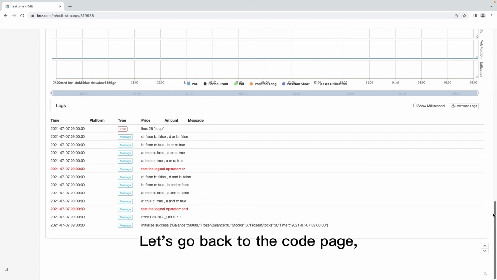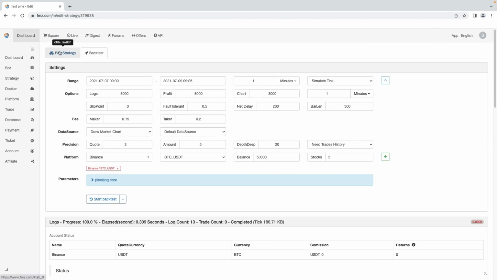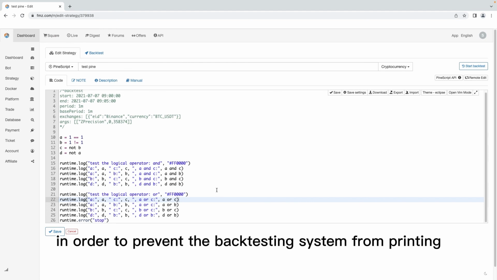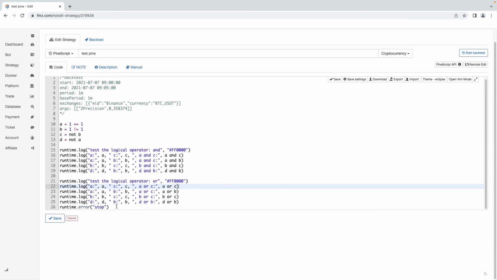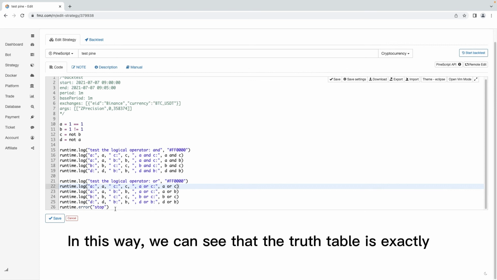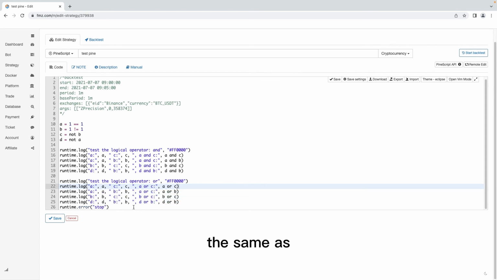Let's go back to the code page. In order to prevent the backtesting system from printing all the time, we use a stop function to make it stop and easy to observe. In this way, we can see that the truth table is exactly the same as the printed truth table.